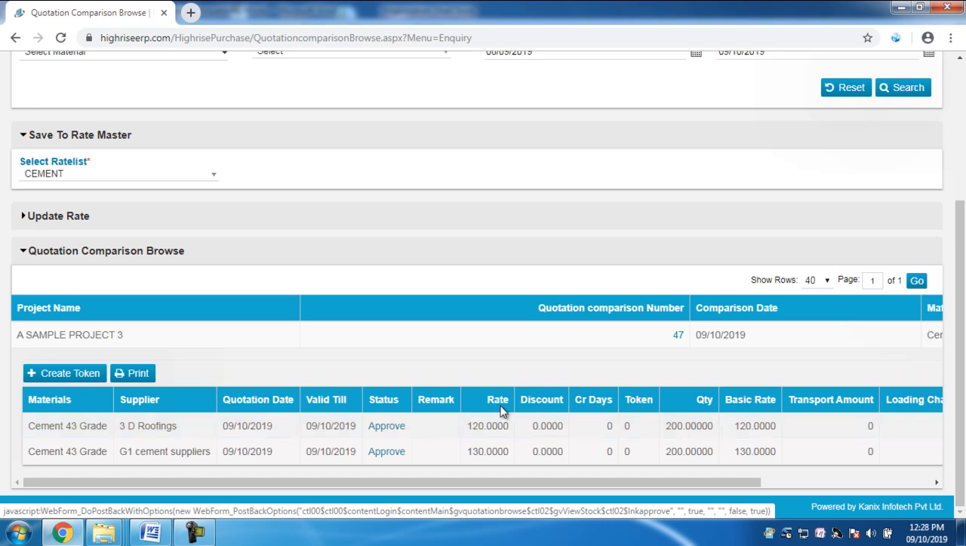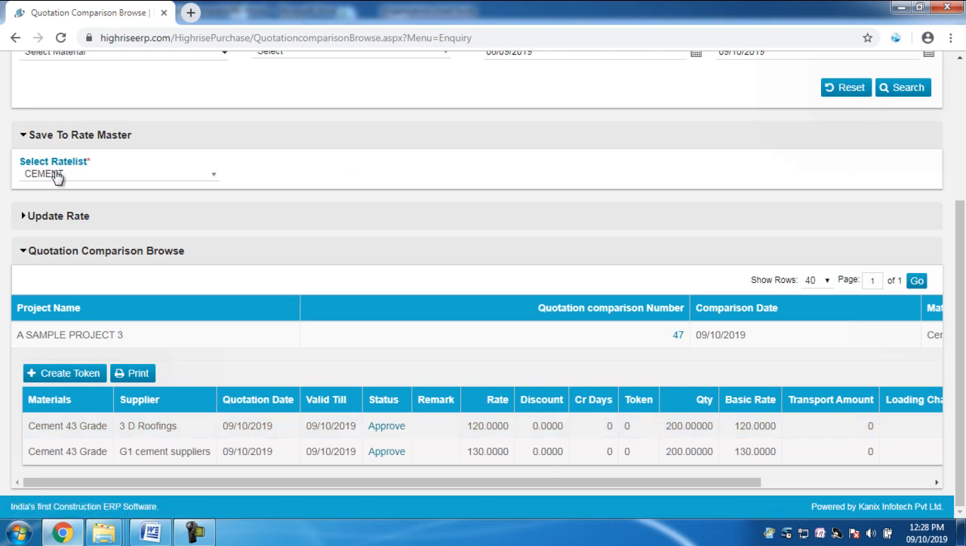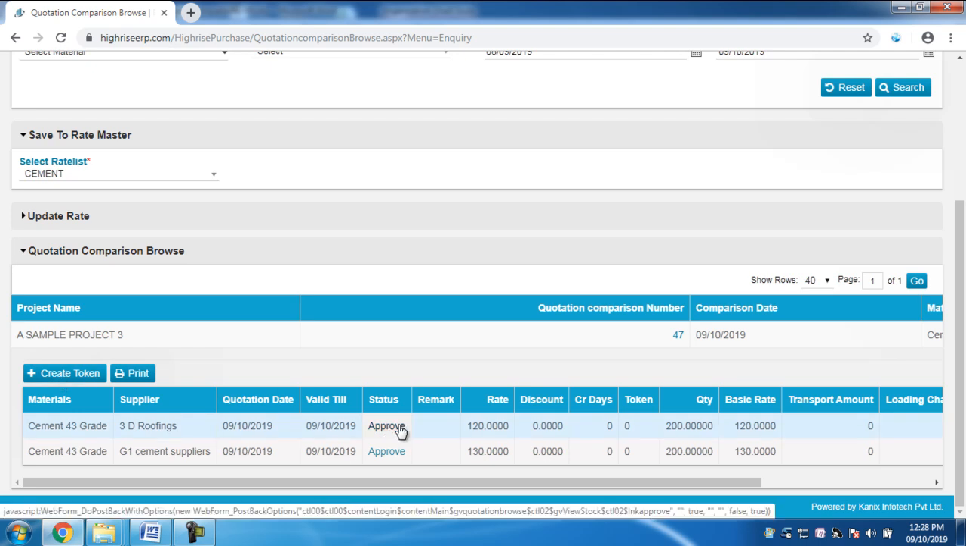Whichever is lower, you have to approve that one. After approving this, the rate will automatically be saved into the selected rate list, like the cement rate list. After approving, it will be added into the cement rate list. Or else you can create a token for the next approval. If you want to set multiple approval levels in the quotation comparison box, you can create a token for that. So select approve.